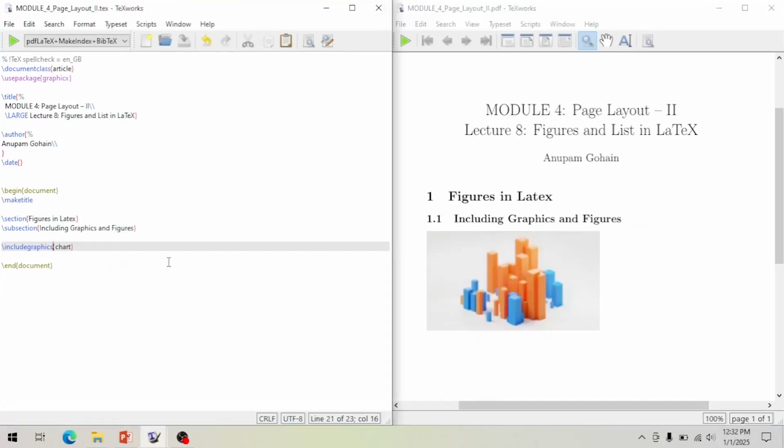Let's use the next option, that is angle. Similar to previous options, we'll use the square bracket and mention angle equal to a degree to which we want to rotate the image. If we use minus 10 degrees, it will be rotated clockwise to 10 degrees, and if we use positive 10, it will be rotated anti-clockwise. Let's see.